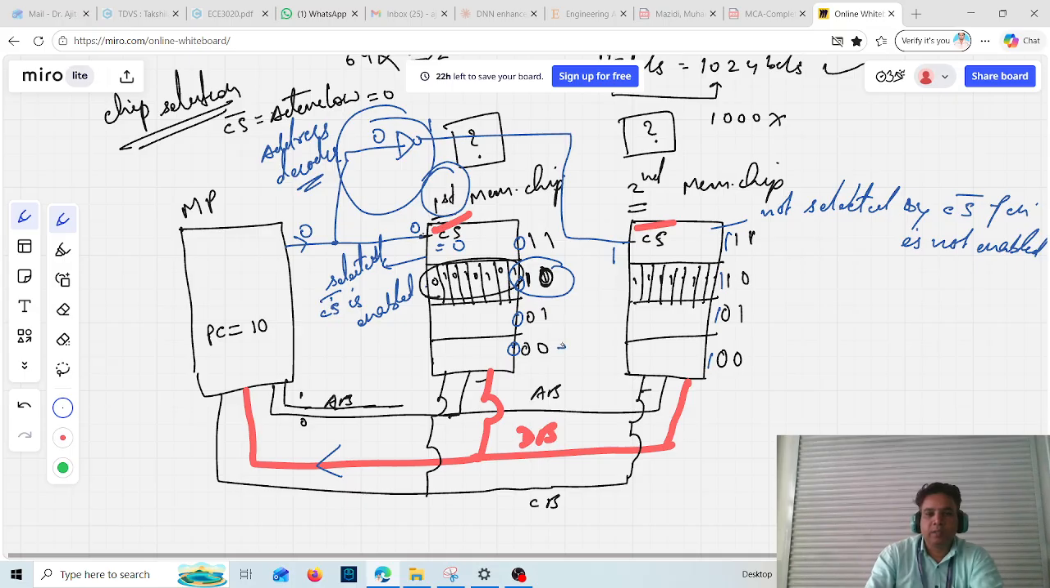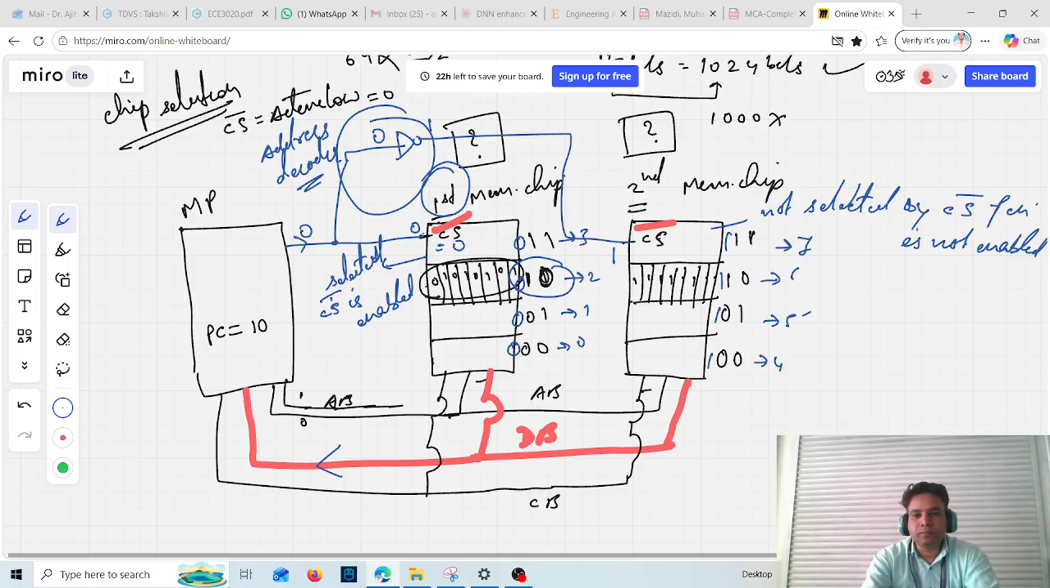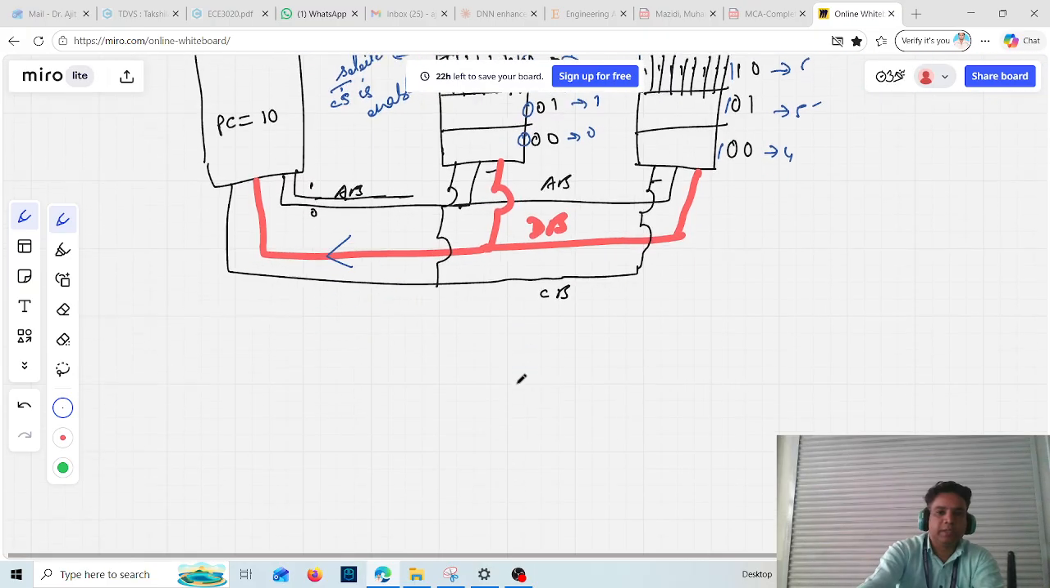Now see here, it is 0, it is 1, it is 2, it is 3. Similarly it is 4, it is 5, it is 6, it is 7. Fine. So what is happening? See, I will redraw this diagram so that you understand it.